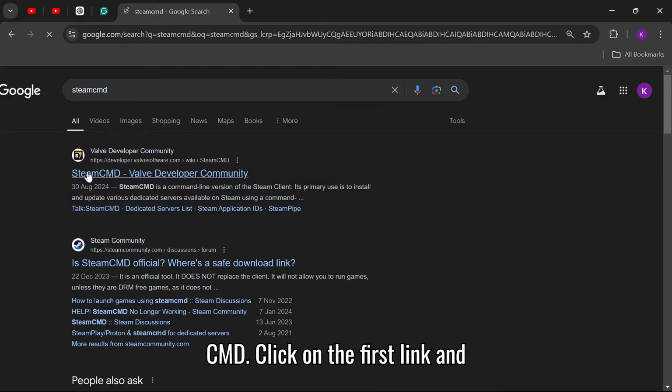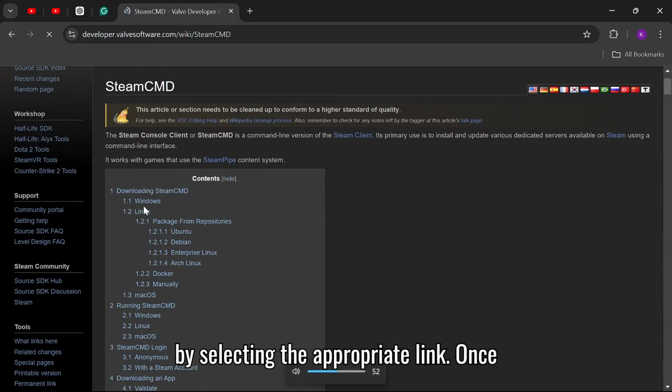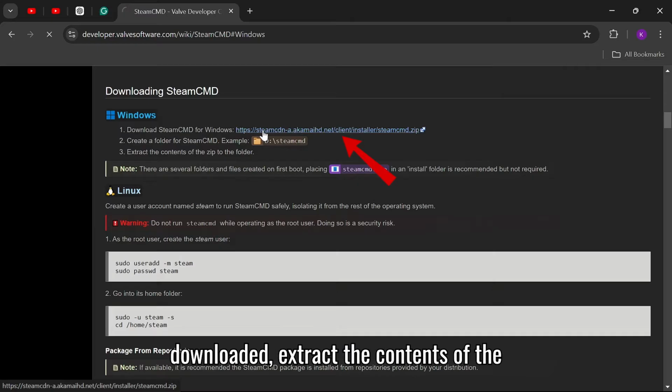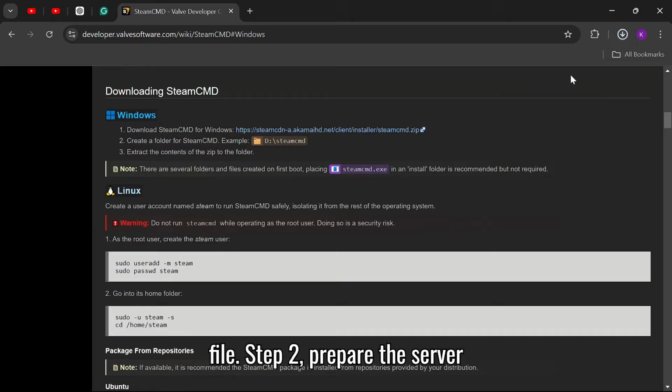Click on the first link and download the Windows version by selecting the appropriate link. Once downloaded, extract the contents of the zip file.